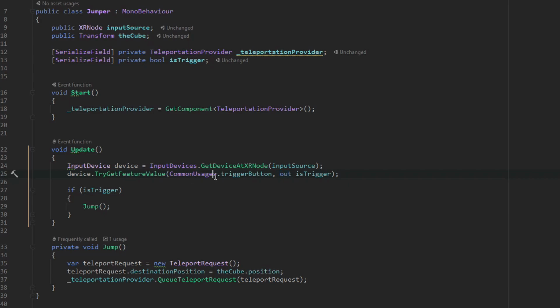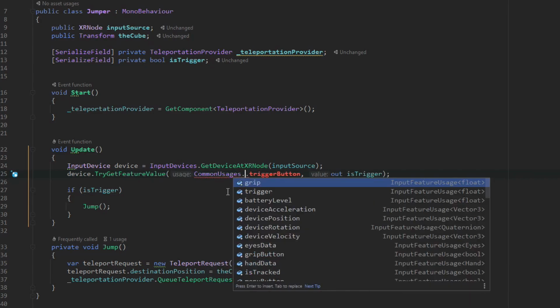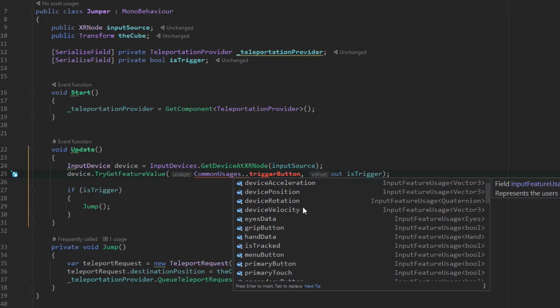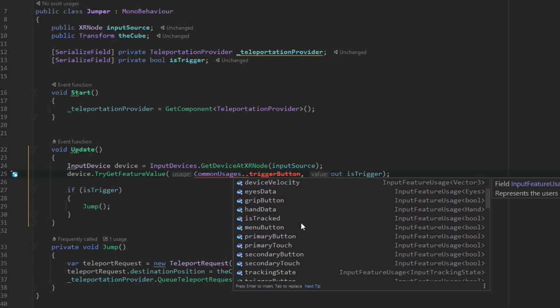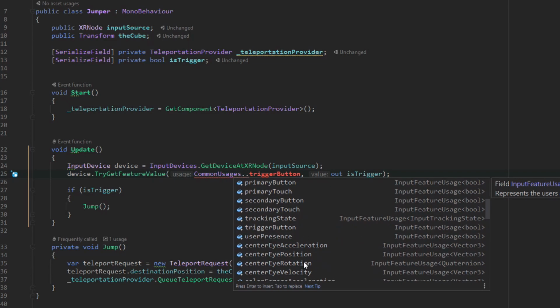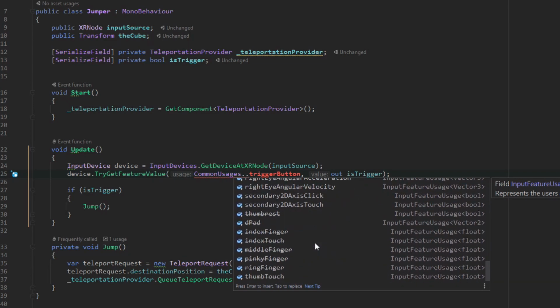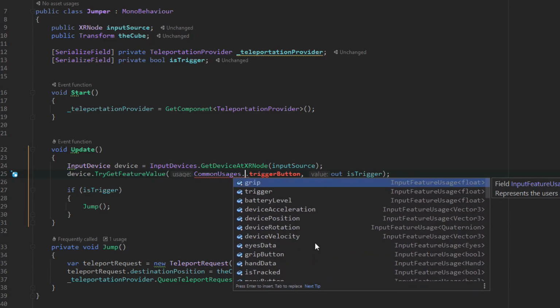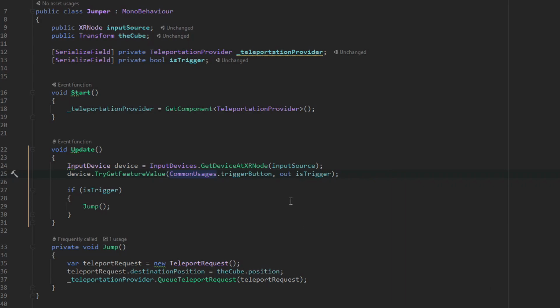So we got common usages dot trigger button. And if you do common usages dot, you'll see all of the different things you can get from a device. You can get its script, its trigger, its battery level, hand data is tracked, menu button press, all these different things you get to play with, right? But we're not gonna worry about all of those. We just wanna know if they pressed the trigger button, right?